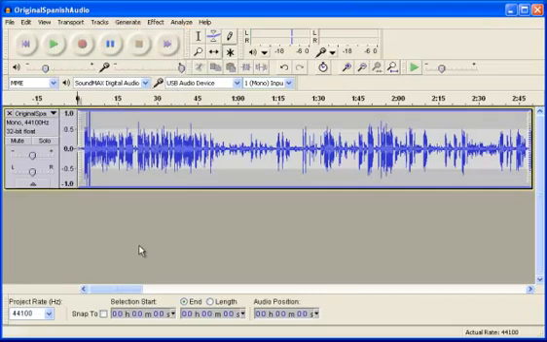Now that that's done, all it needs to do to get started is to press the R button on the keyboard or the record button here at top to get started. Here we go.